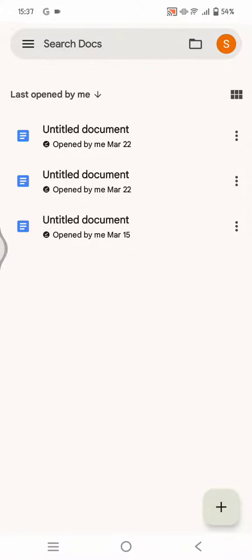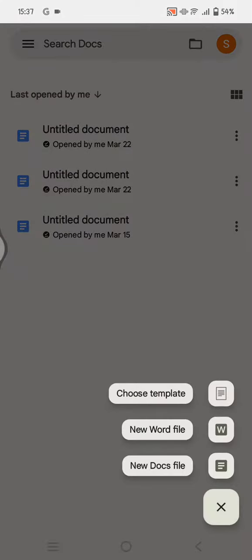On today's tutorial, I'm going to show you how you can do voice typing on the Google Docs mobile. So here I'm already on the Google Docs app and I'm going to start by opening a new document. So click on the plus icon and click on the new docs file.